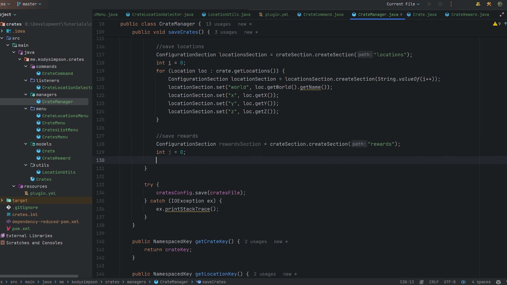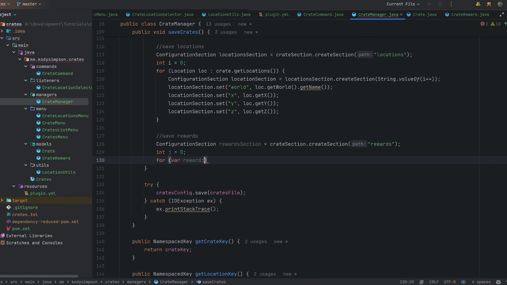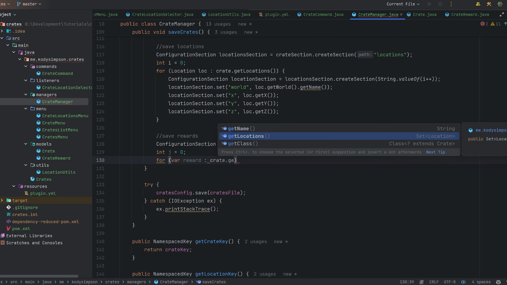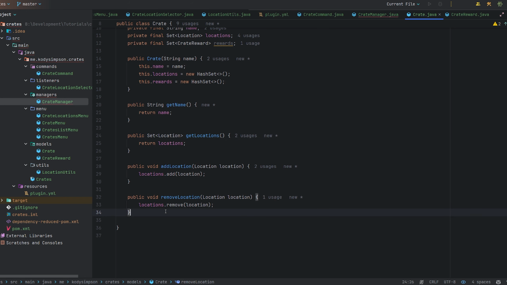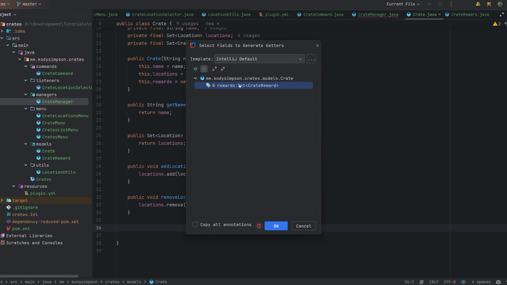Next, we're going to loop through all the rewards that we have. So for var reward out of all the crate rewards, so crate dot getRewards. We don't even have a method for that. So let's go back, add a new getter. So code generate getter, rewards.